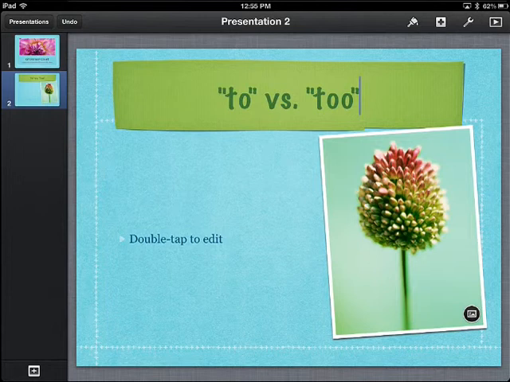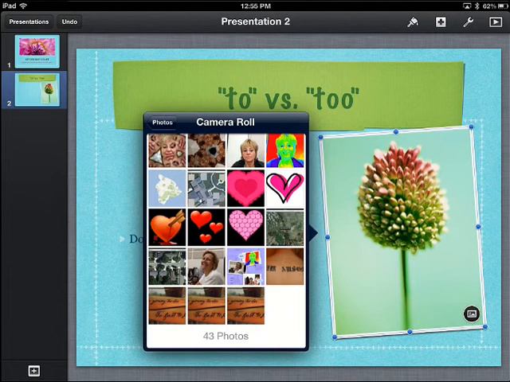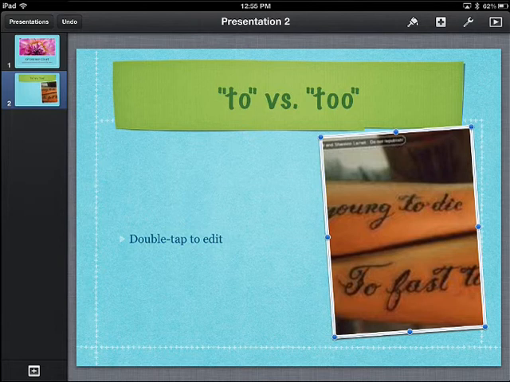So to put my own photo in here, I come to the photo and I press that little symbol in the bottom right-hand corner. And I want to add a photo that I have saved in my camera roll. So I open my camera roll and I see a photo here that I want to add. So I click on the photo and it will replace the template photo with my own photo, which is now on the slide.